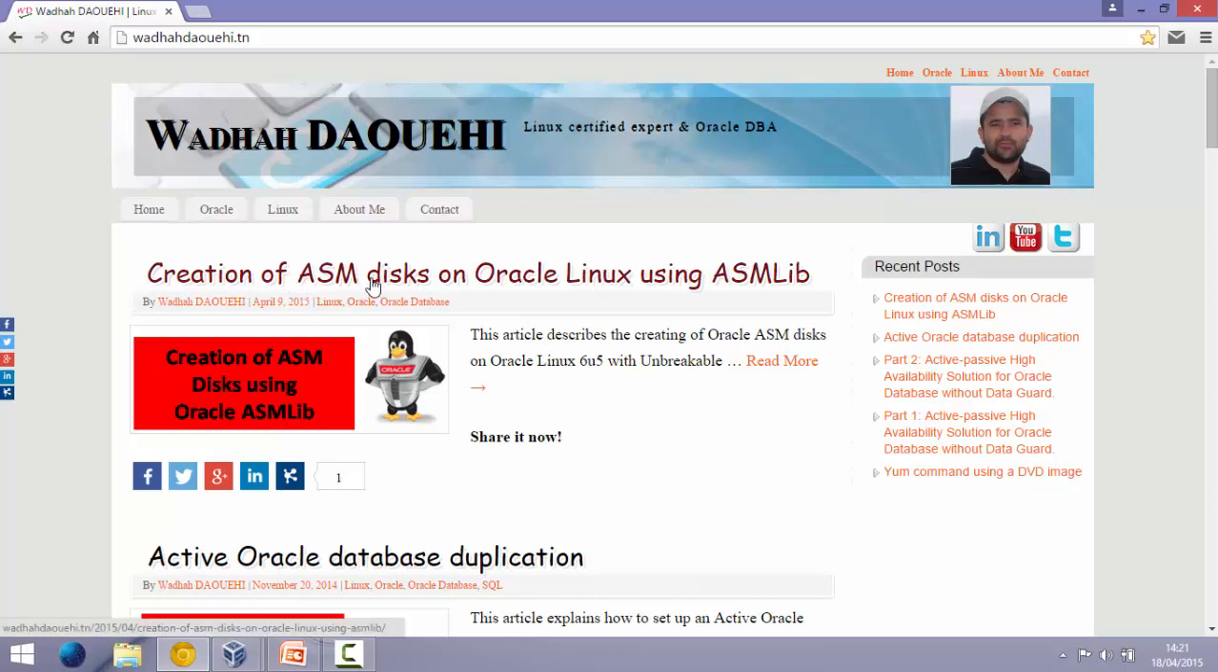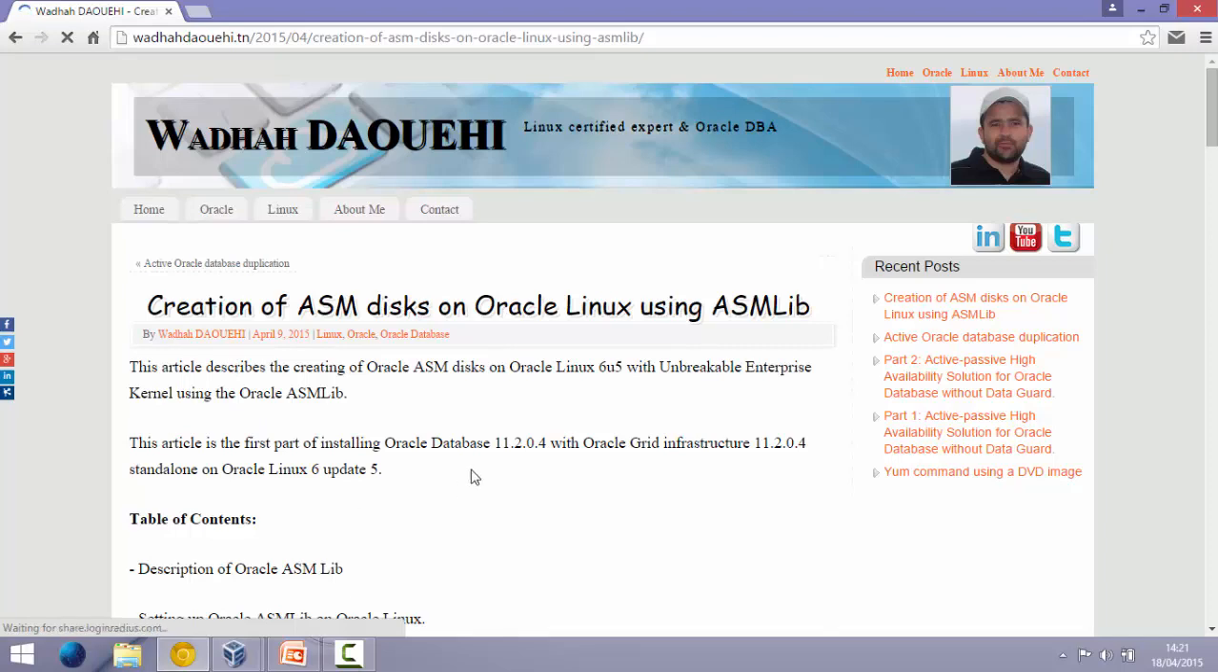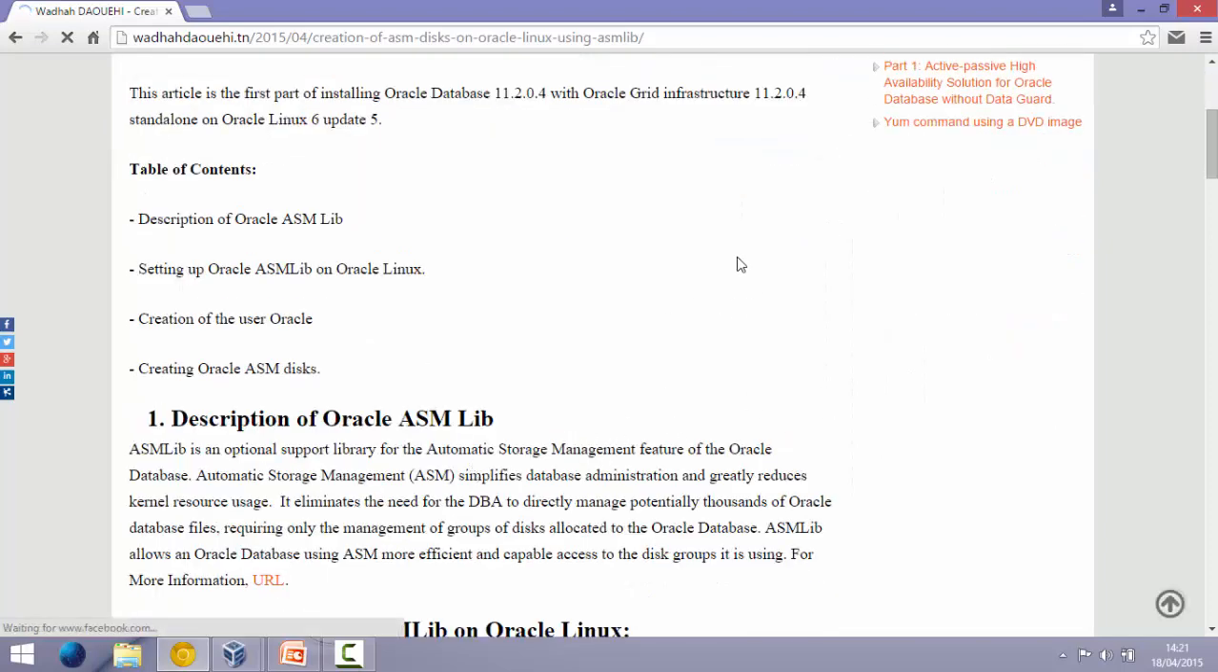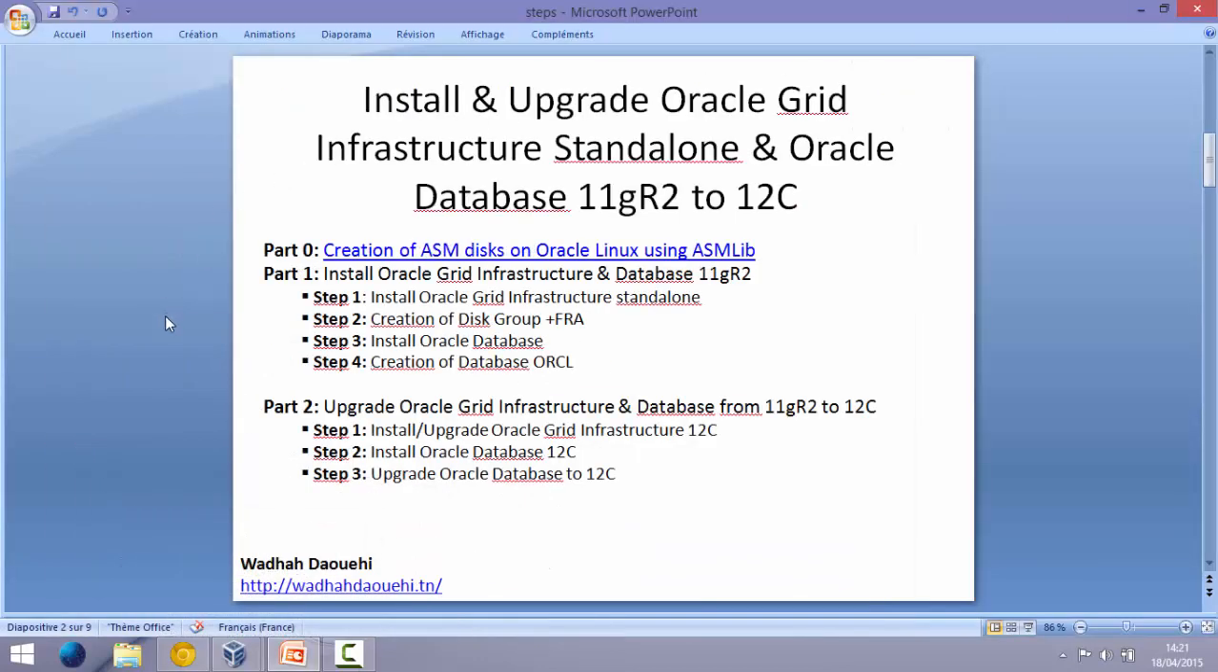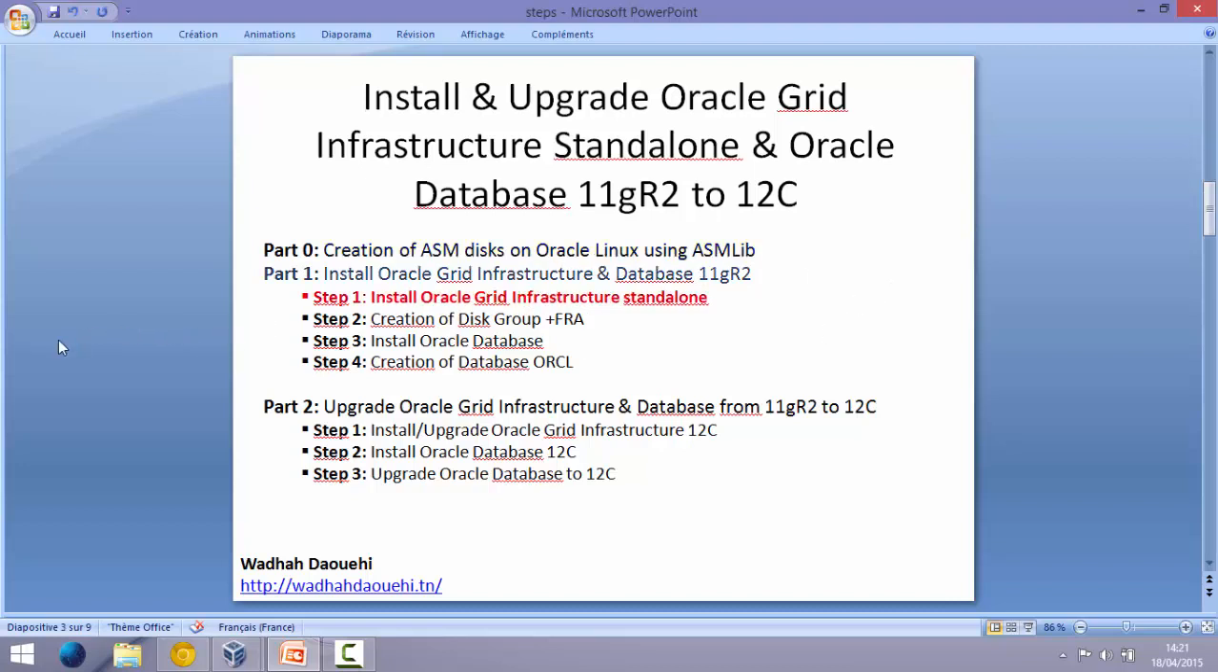My article has the name creation of ASM disks on Oracle Linux using ASMLib, which describes the steps of the creation of ASM disks: setting up Oracle ASMLib on Oracle Linux, the creation of the user Oracle, which will be the owner of the ASM disks, and the next step, the creation of ASM disks. So directly I want to pass to part 1, which describes the installation of Oracle Grid Infrastructure and Oracle Database 11 Release 2. Let's move to step number 1.